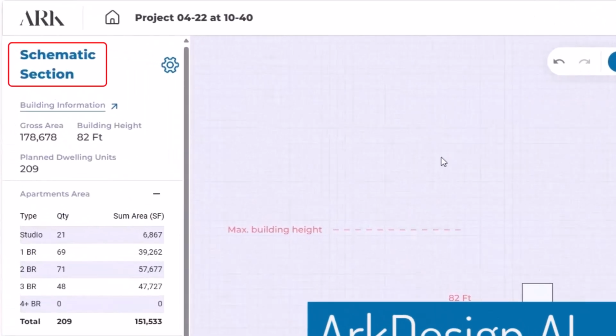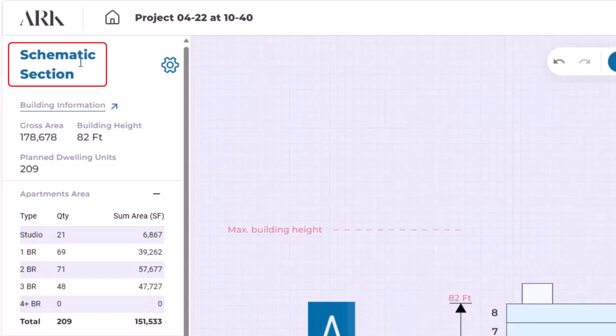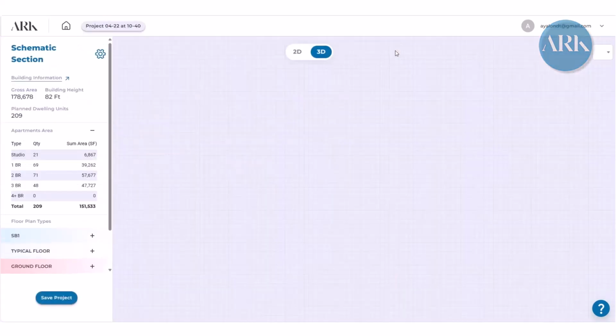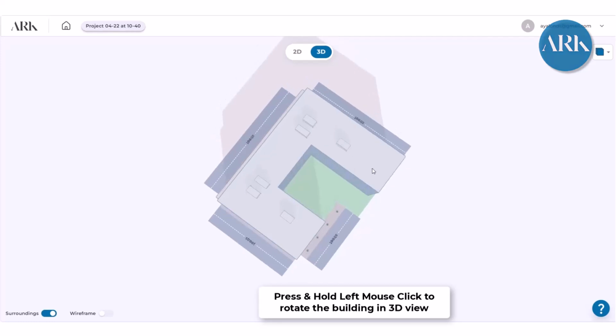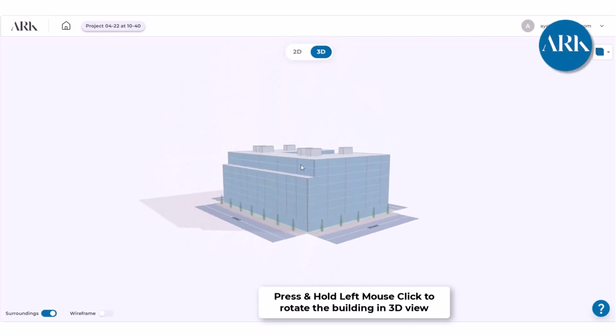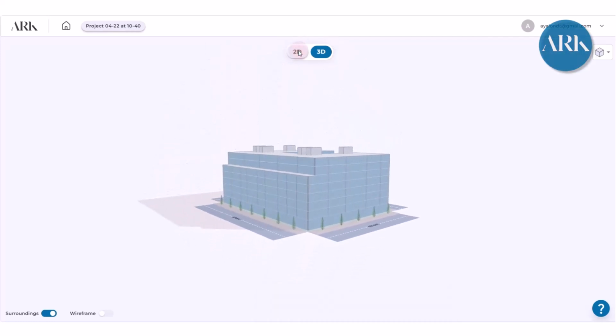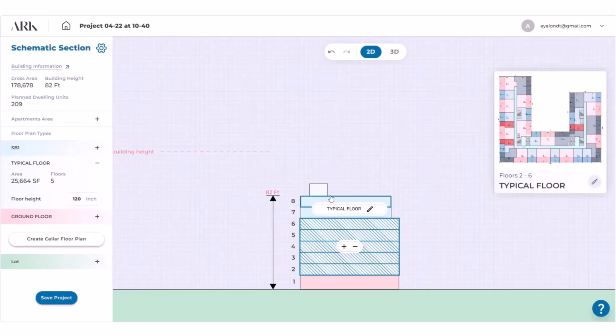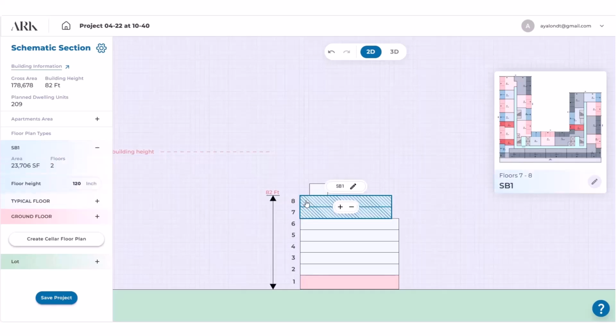Now we've created, this is the schematic section, which is the heart of the screen. From here we can go and see the tables, we can go and see the 3D of our building. So we see the typical floors and the two upper setback floors. And we've created the typical floor layouts and the setback floor layout.